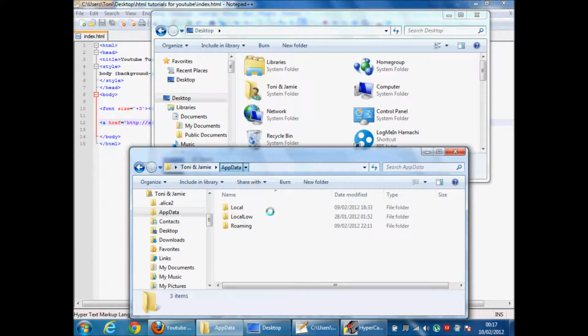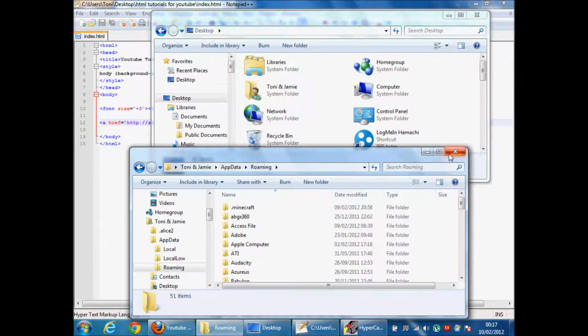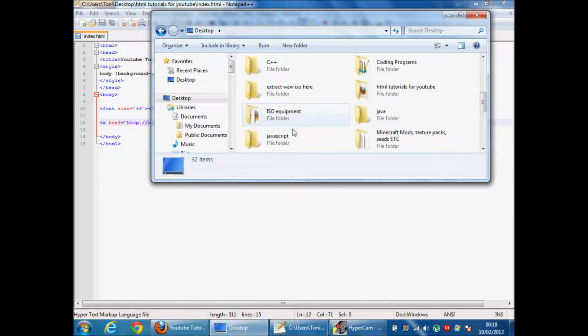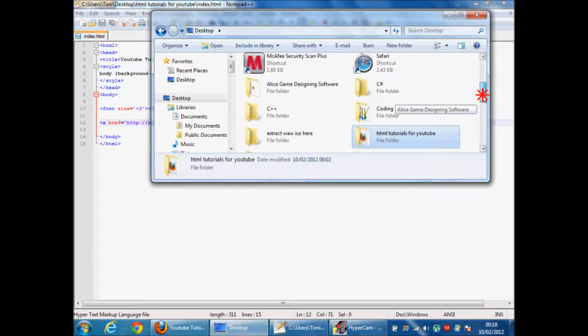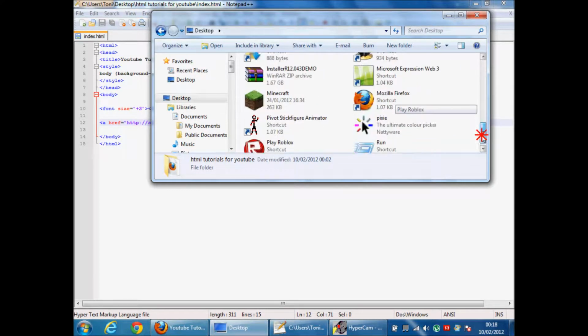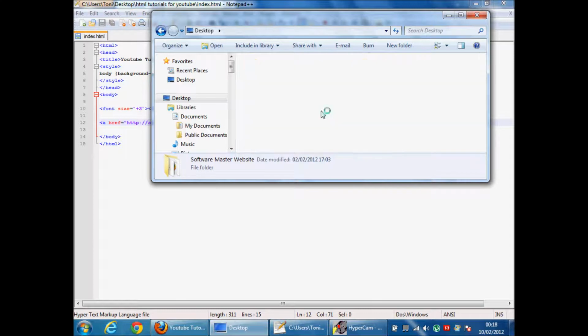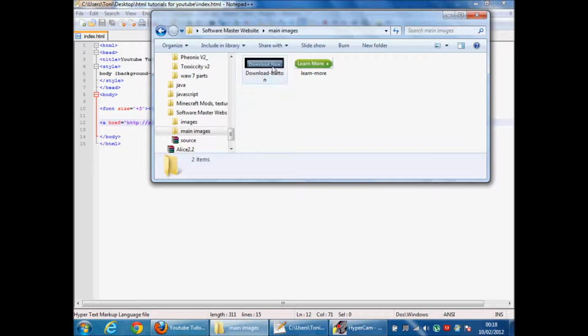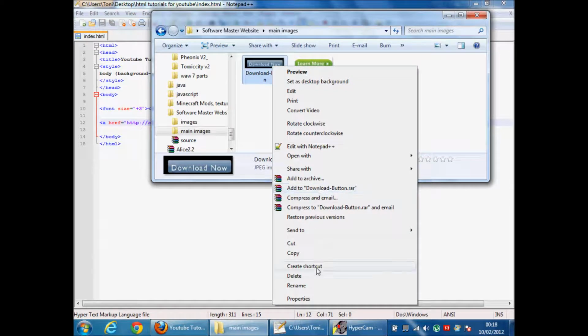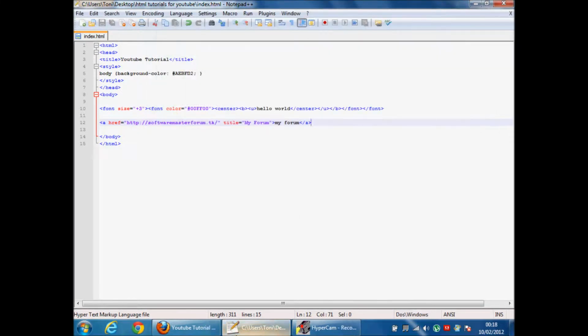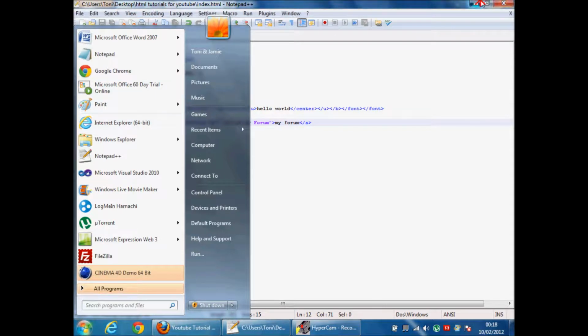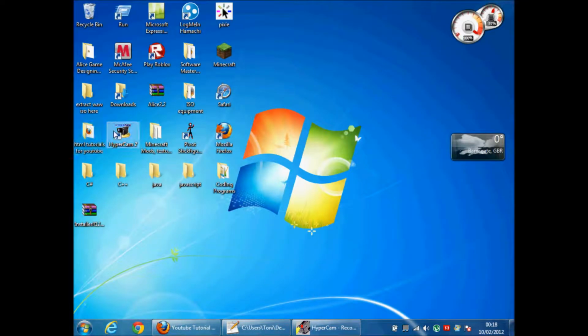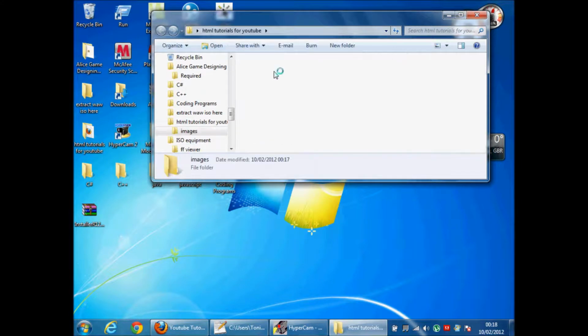When you're doing this, this is how it is. So if I go to my folder, my website folder, there it is. Go to my images and hit my download button, copy it, close that, go into my HTML tutorials, and then go into my images when it loads up, and then paste it, and as you can see, it pastes there.